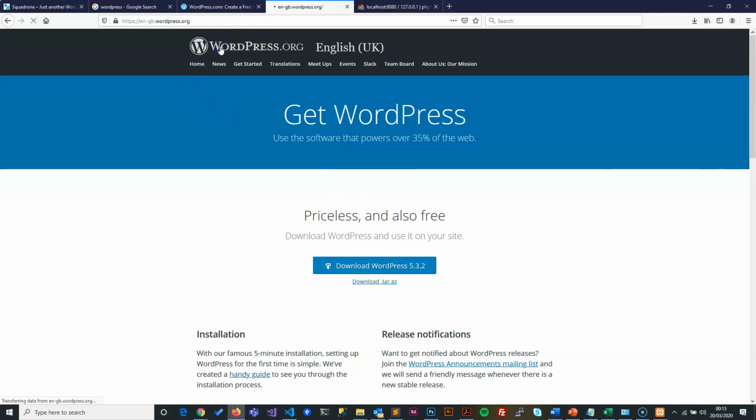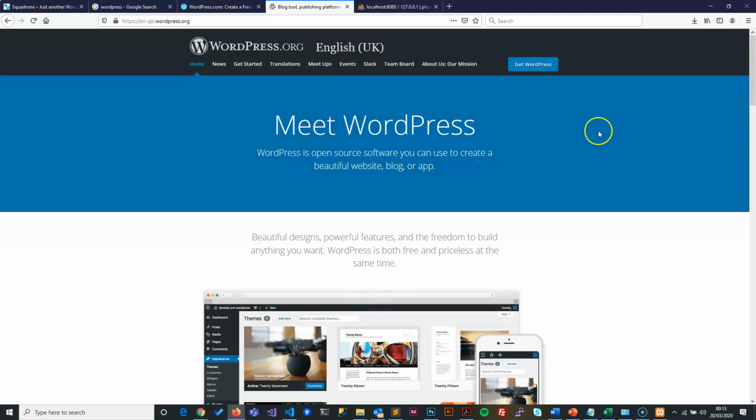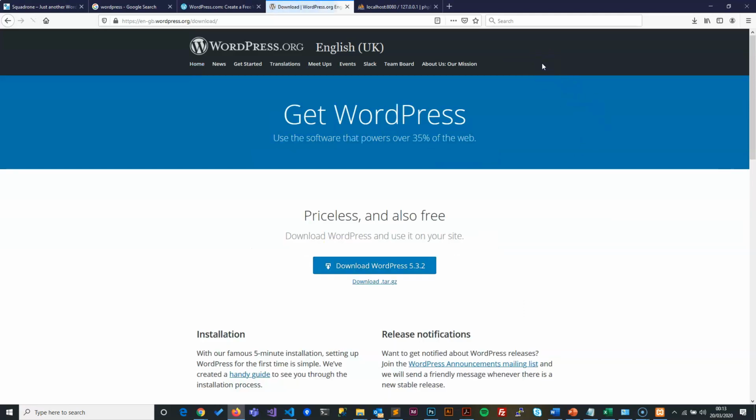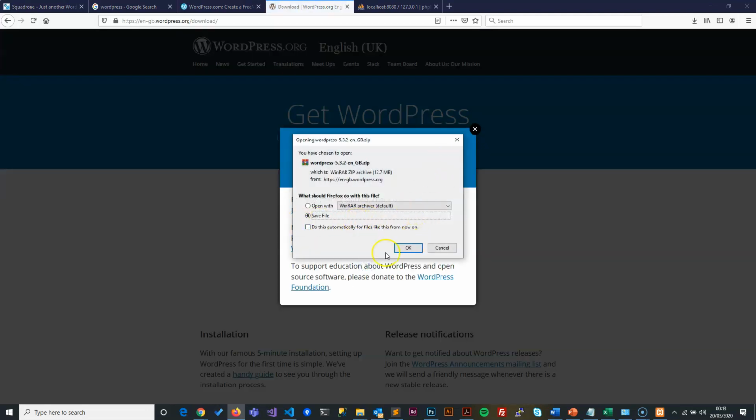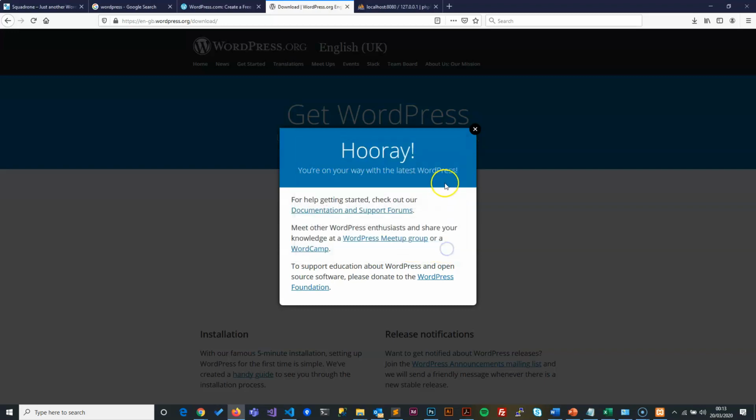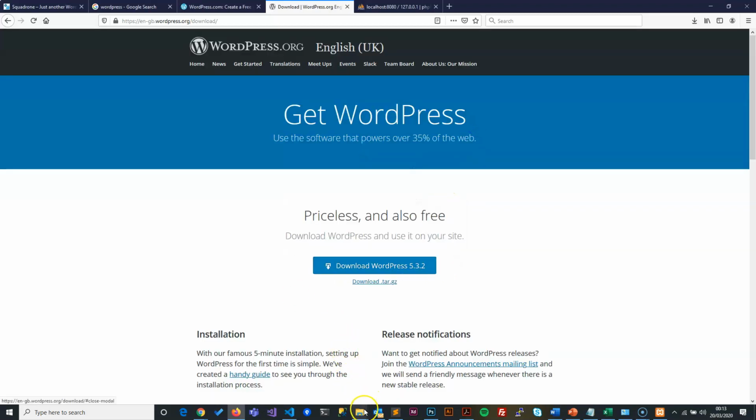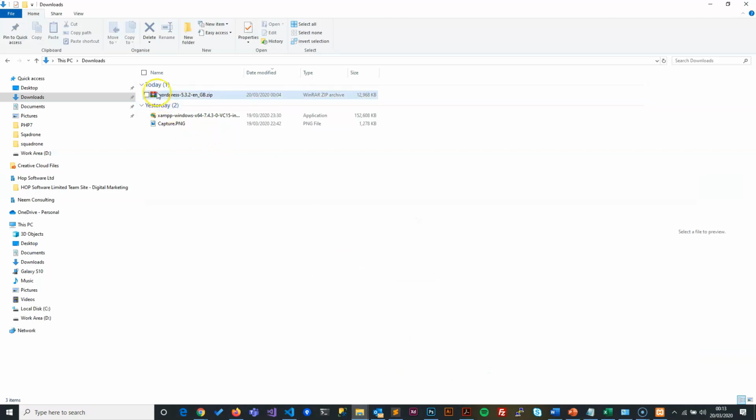Obviously, when you come to the site, this is the first thing you're going to see. So you have to click on Get WordPress, and then it will bring you to this site. You have to click on download. This will then download for you. You have to click save. And when this is downloaded, you have to then go to your download folder and get the file.